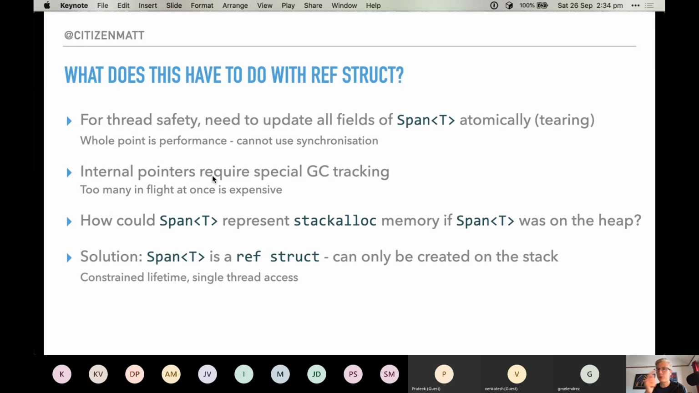So what does this have to do with ref struct that we just mentioned? Because we've got two or three fields, we need to update those fields atomically, all at the same time. If we did that just as a thread was switching, we would break things and it would all go horribly wrong. We can't put a lock around it because the whole point of Span of T is performance. And so we need to have something that only works in one place.